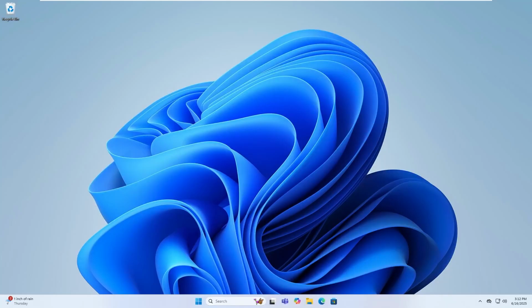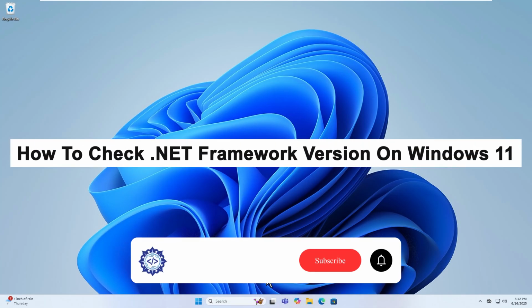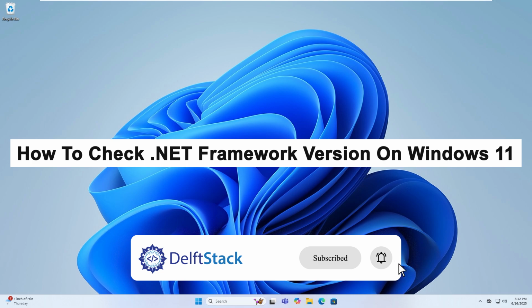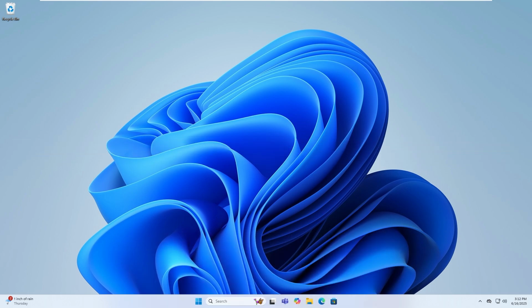Hello, today I'm going to show you how to check which version of the .NET Framework is installed. Knowing your .NET Framework version is important for running apps that depend on specific versions. While Windows doesn't show this directly in the interface, let's get started.